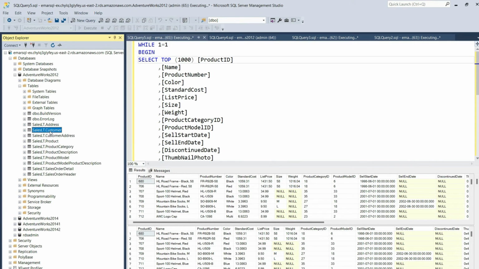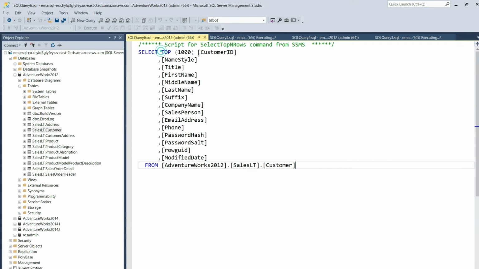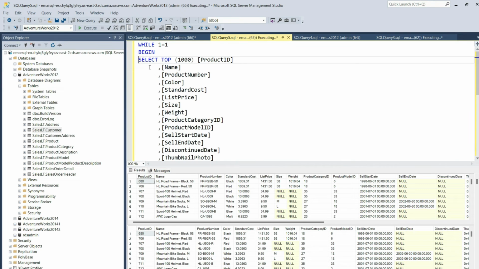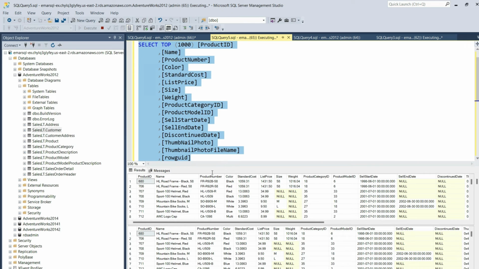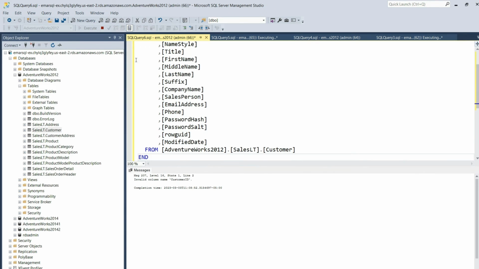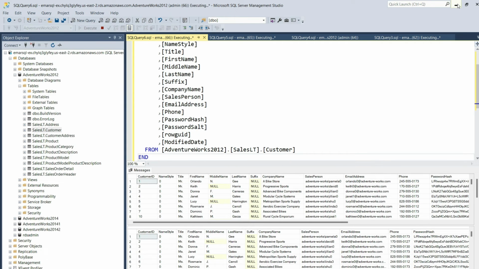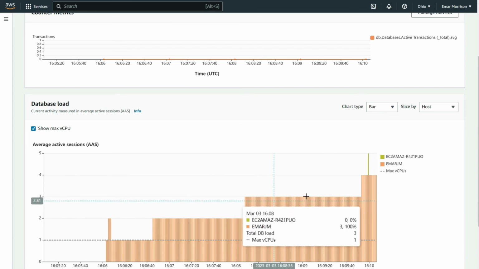I'm going to do the customer table now. Select top 1000 rows. Instead of top 1000, I'm going to let it select everything, and then put it in a while statement. My Management Studio actually starts freezing because this database doesn't have a lot of resources, so it starts hanging up. Now I'm going to execute the session. Now let's go back to the RDS console. Now my active sessions went from 2 to 4.